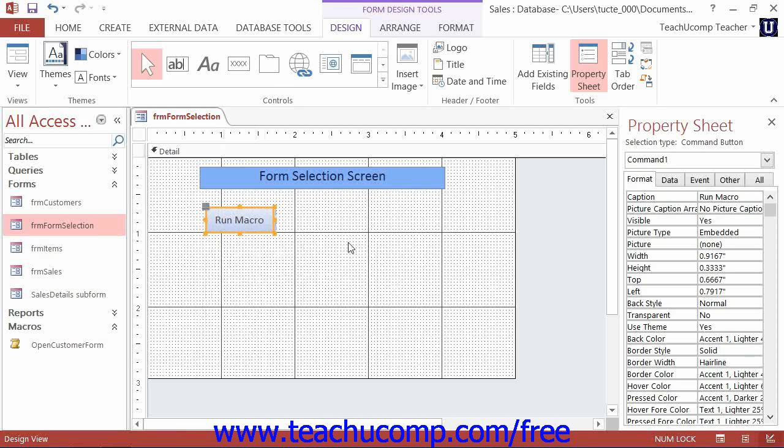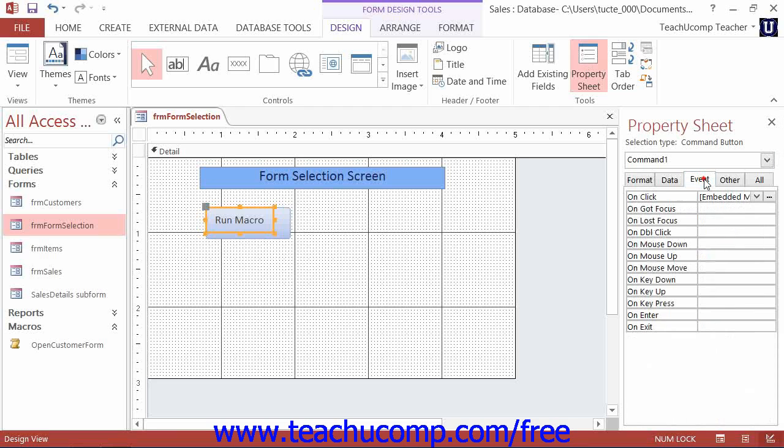Then click the Property Sheet button within the Tools button group on the Design tab of the Form Design Tools contextual tab to enable the display of the Property Sheet pane if needed. In the Property Sheet pane, click the Event tab to view all of the available events for the particular type of object you have selected.